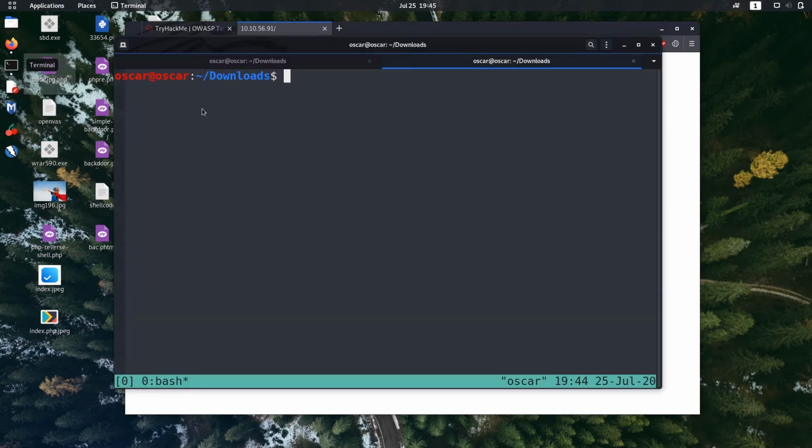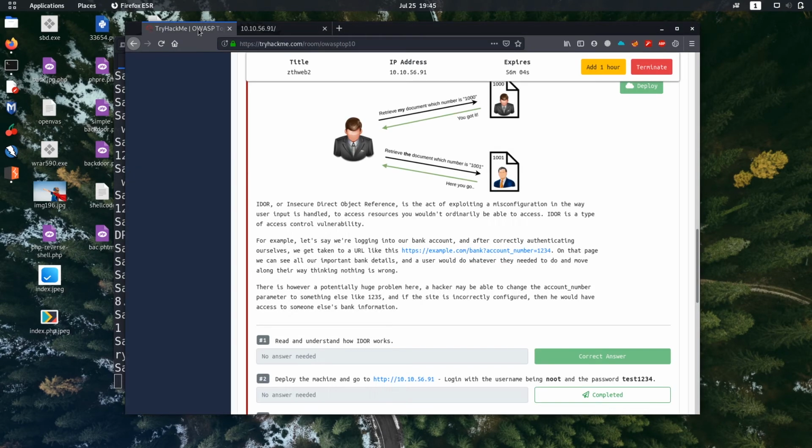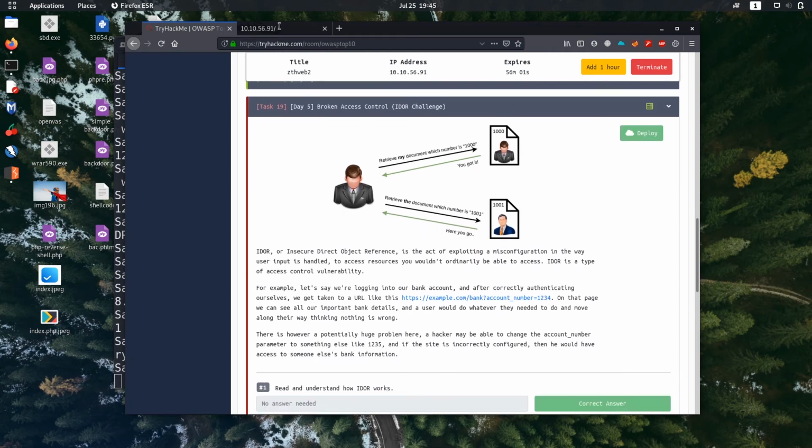I'm going to use Burp Suite Intruder. So I'm going to open Burp Suite, and use Intruder to brute force one of the values to find our flag. Changing the value of note will give you data of another user. It is called insecure direct object reference. So just open Burp Suite.